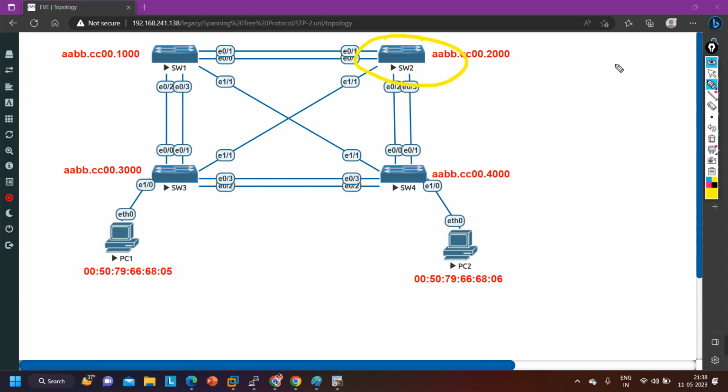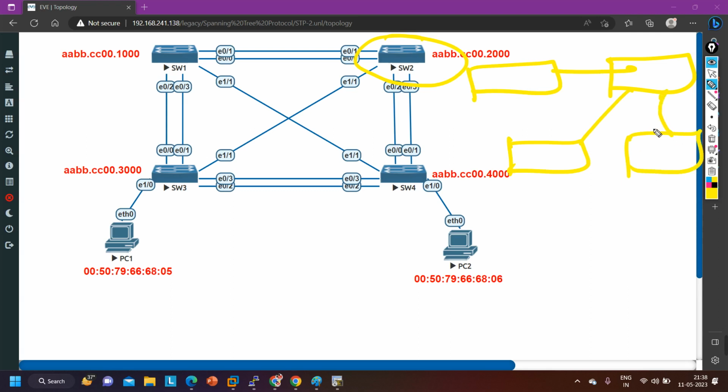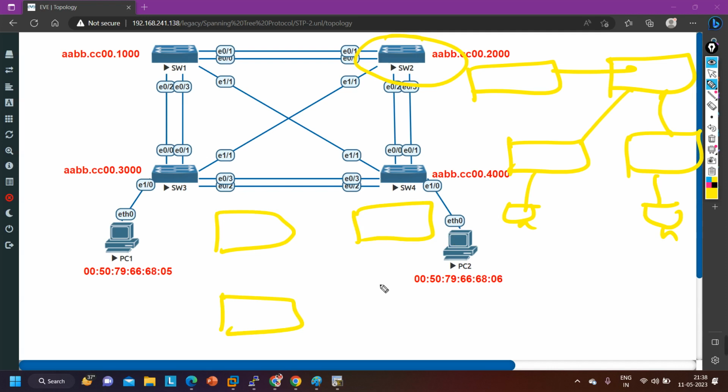Now this is my root bridge switch. My logical topology is this. Yes. My logical topology is this. So here is my PC. I want to make the logical topology like this. Switch 1, switch 2, switch 3 and switch 4.